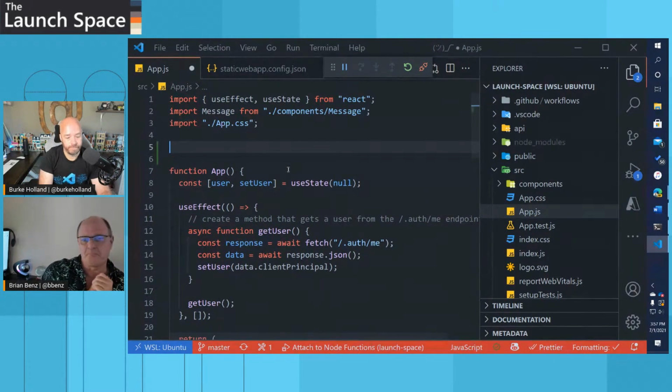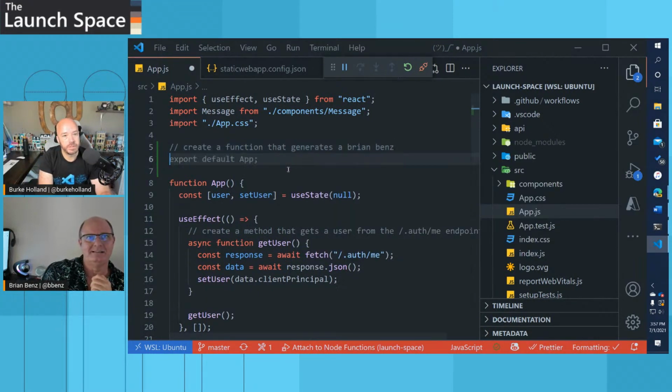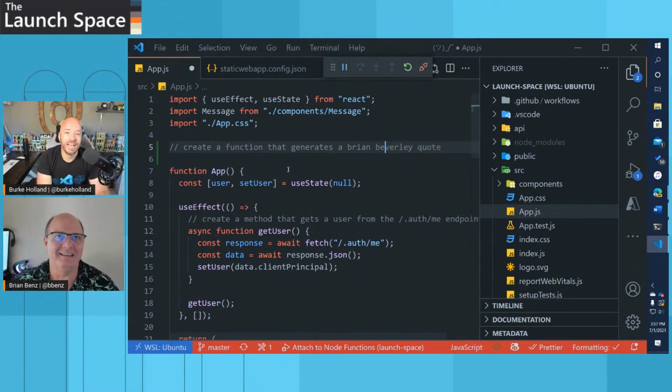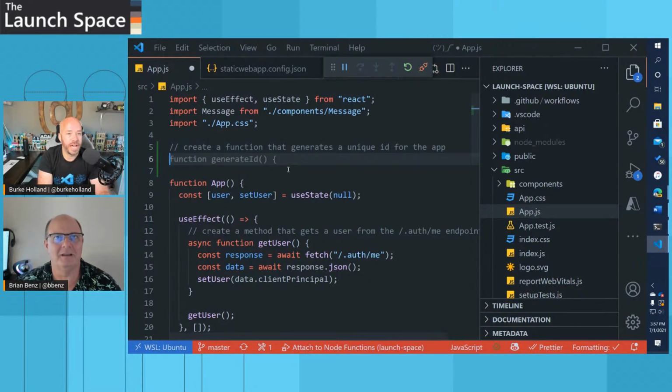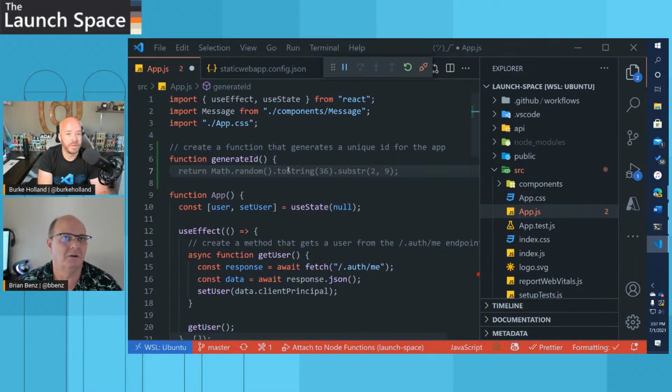So that's cool. I just want to keep messing with Copilot. Create a function that generates a Brian Benz. Like, I don't know. Okay. It generates a unique ID for the current user. Okay, sure. Unique ID for the app. There you go. All right.